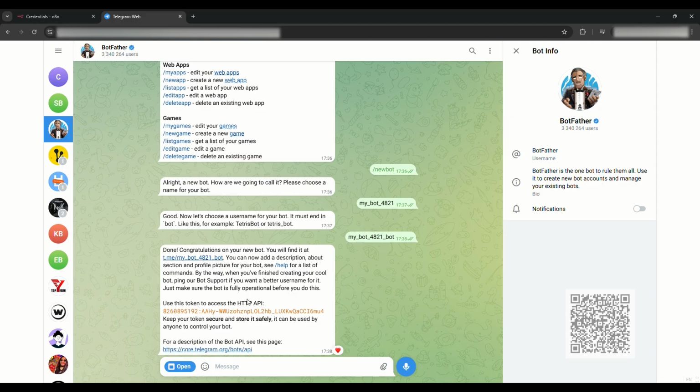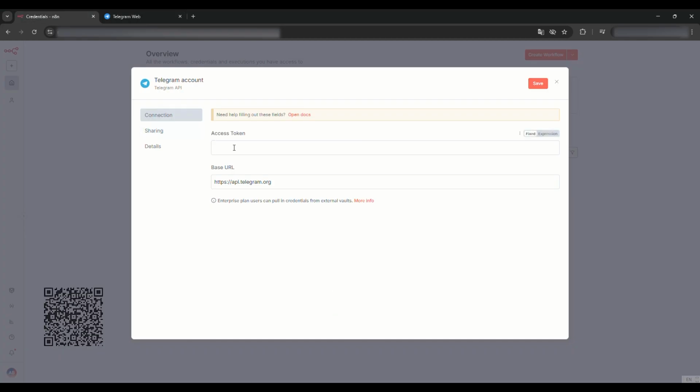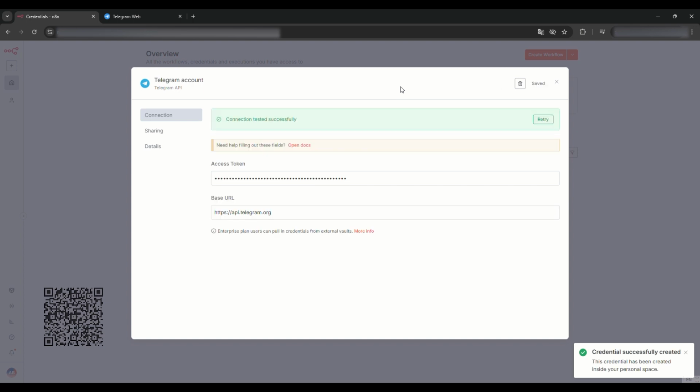Copy this access token. Go back to n8n. Paste it into the access token field. Save the credentials. That's it. Now you know how to set up Telegram credentials in n8n.